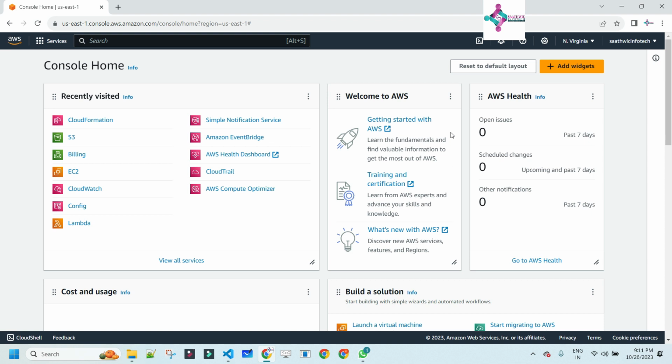As part of our day 18, we are going to see how to create AWS resources using CloudFormation template, which is nothing but infrastructure as code in AWS.